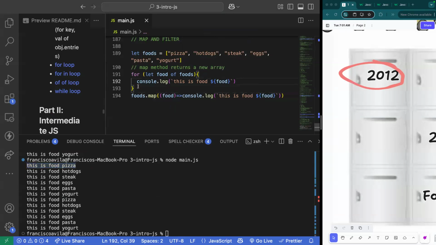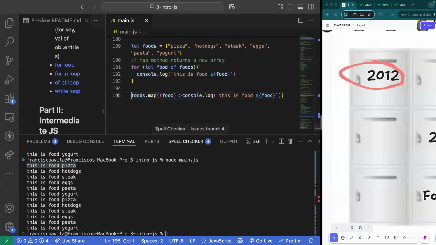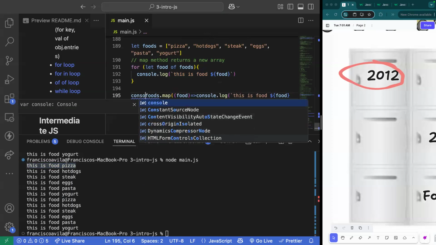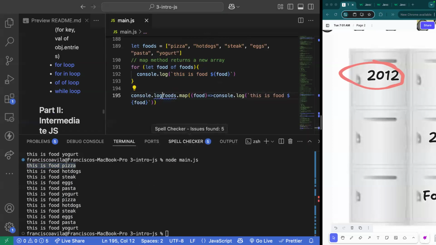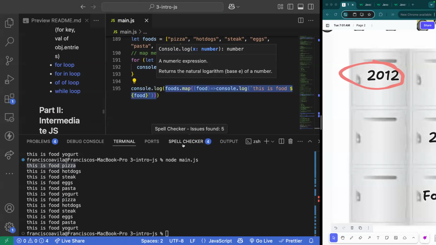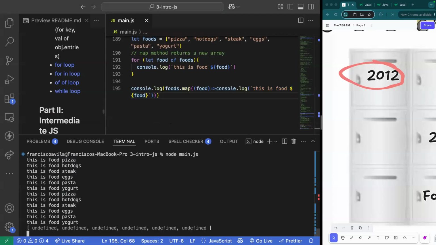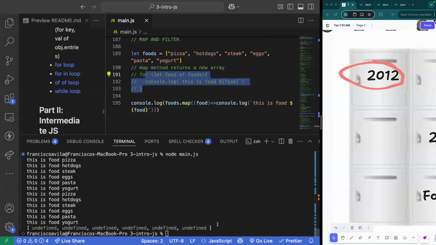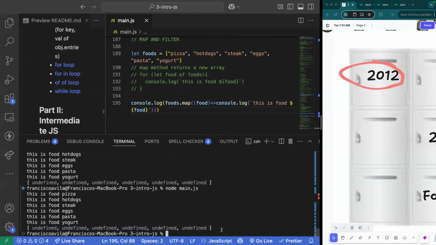Now, the biggest thing that differentiates these two is that I can actually console.log this entire map iteration. And if I do that, you'll see that once that gets logged into the console, all I get is an array of undefined. I'll run it again. I get nothing but an array of undefined.